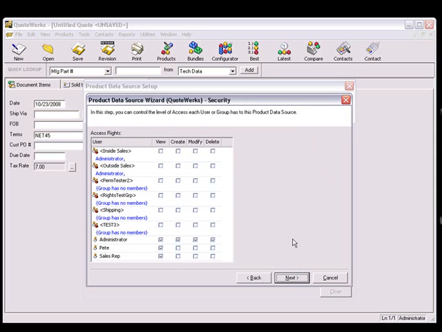QuoteWerks has a feature in which varying levels of access rights can be individually granted for each product data source per user or per group, meaning the ability to view, create, modify, or delete data sources from QuoteWerks can be restricted. This security feature can be enabled or disabled on the Security tab of the Tools Options menu.